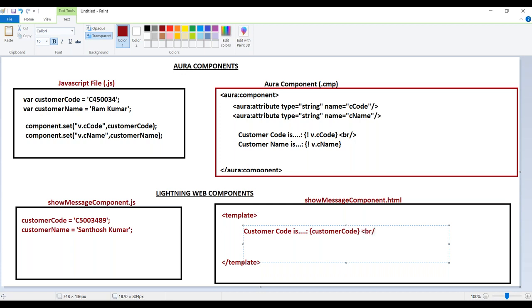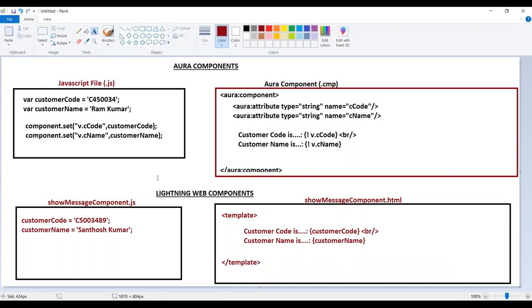Now, here I'm indicating a break tag to display the next one. Customer name is, directly we can access customer name. That's it, simple. See how many lines of code have been reduced when comparing Aura and Lightning Web Component. In an Aura component, multiple steps are available. In Lightning Web Components, upon binding the data from JavaScript to your Lightning components, it is very, very simple. Just define the properties, and then we can access those properties inside your Lightning Web Component directly just by using curly braces.